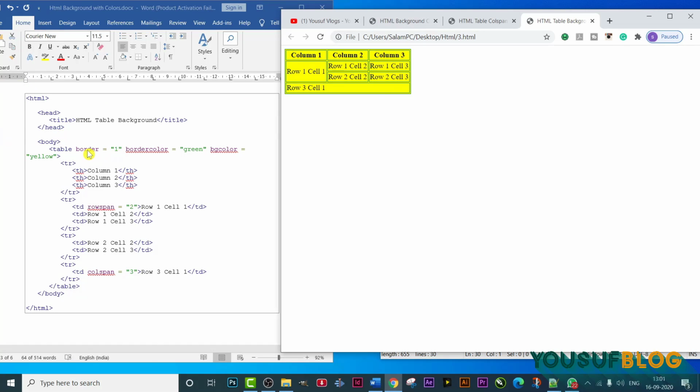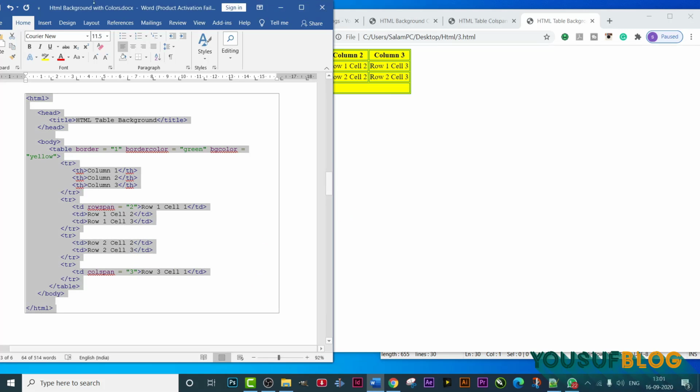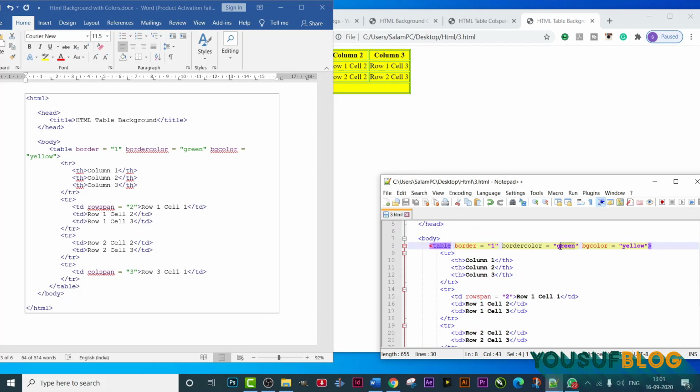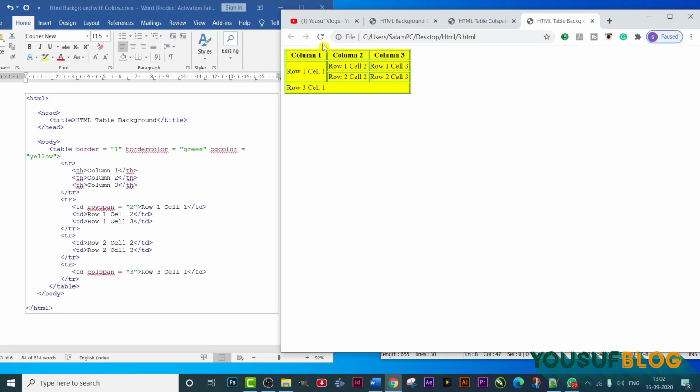Only in place of body you have to write table border 1, and in between that you have to write border color or background color green. Then I've used bgcolor yellow. Now see, the background is green. If I do black, then you will understand, as green is not that attractive. In place of green, if I do black, now let's see the execution. Save it and refresh it. Can you see the black?